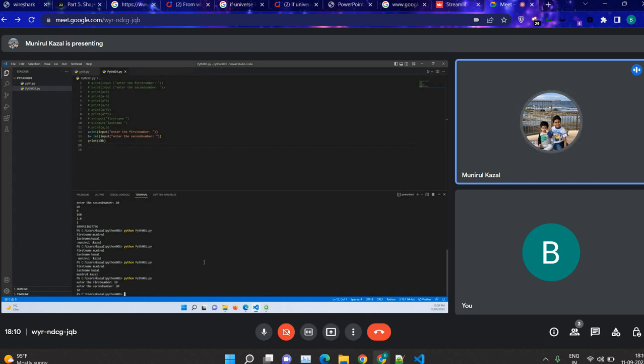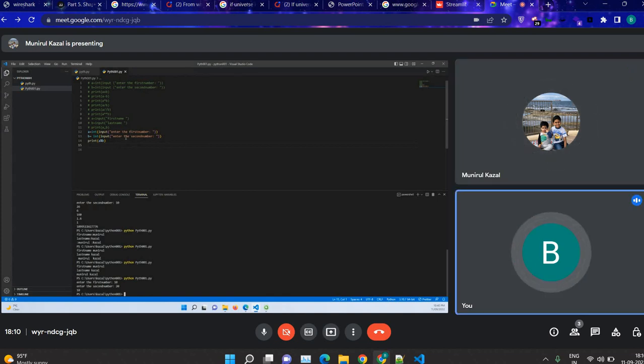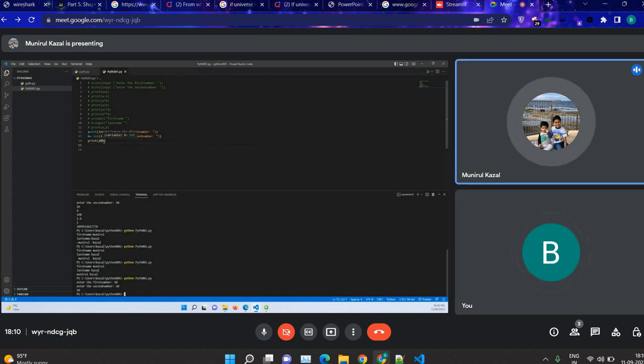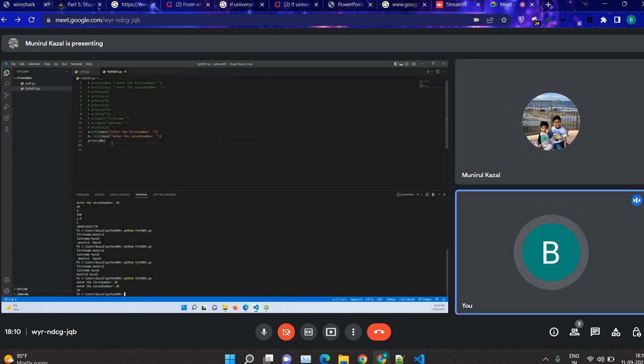So what's the difference between this one and this one? There's no difference between lines 1 and 2 and lines 12 and 13. You are taking the input and converting it into an integer value, and on lines 1 and 2 you are doing the same. The difference is the modulus sign, which will return the remainder part. See, when you divide 10 by 20, okay, divide it.